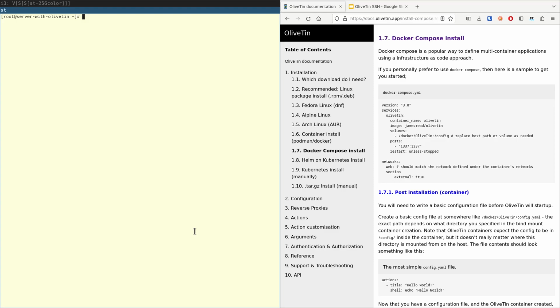Hello, this is a quick video to explain how to install OliveTin using Docker Compose. On the left hand side of my screen I've just got a Linux virtual machine, in this case running Fedora, but these instructions should work just fine if you're using Debian or Ubuntu or Arch or whatever it might be. On the right hand side of the screen I've got docs.olivetin.app, which is the OliveTin documentation, obviously.